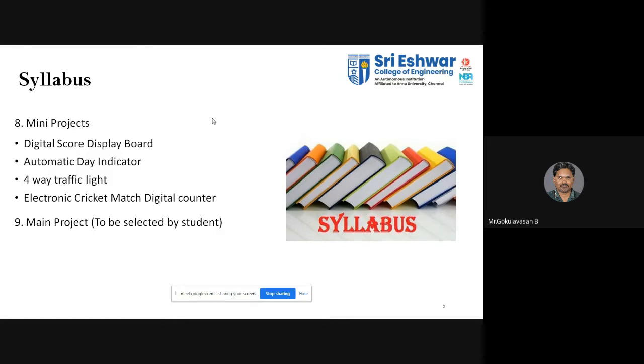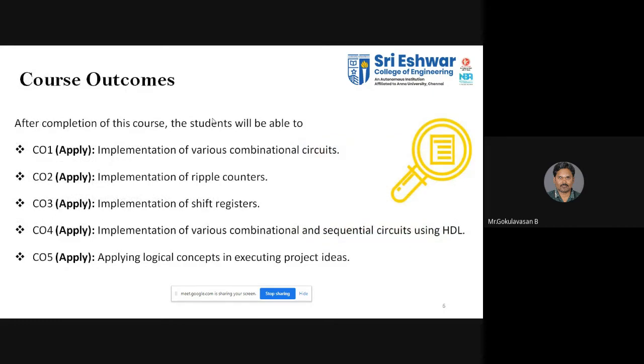This is the course outcome. Parity generator and checker also come under combinational circuits. So CO1, we are again at the implementation of various combinational circuits. Implementation comes under the apply level, the K3 level of revised Bloom's taxonomy. Implementation of various combinational circuits.